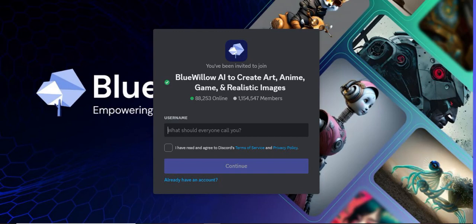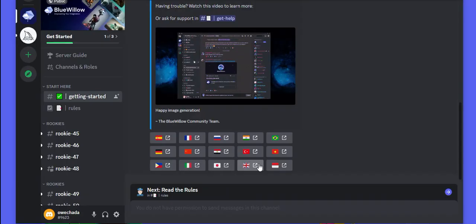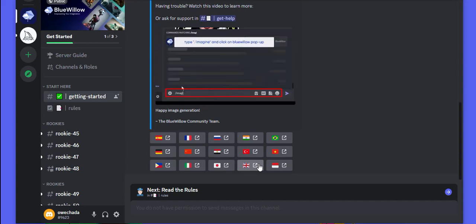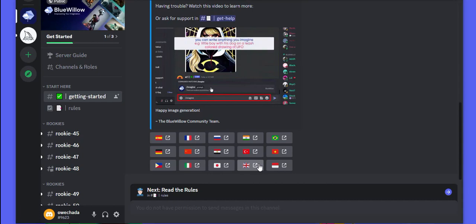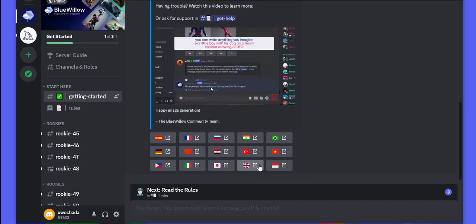You go to the website, click on join the beta, and it's going to direct you to the page where you can accept the invite to the Discord server. If it's your first time clicking on join the beta with Blue Willow, it's going to ask you to accept an invite to your Discord. For me, I already have my Discord connected to Blue Willow. So it's basically the same thing as with Midjourney.